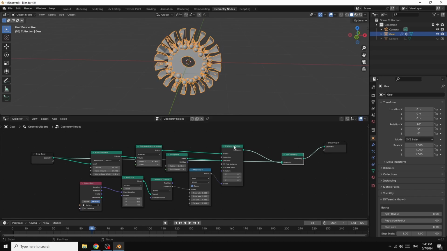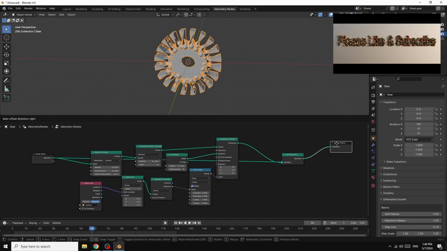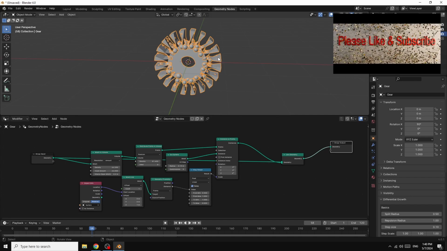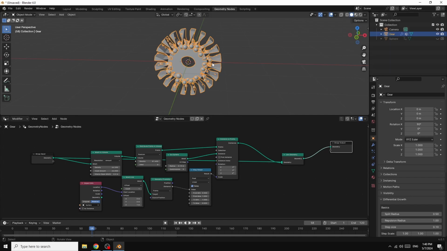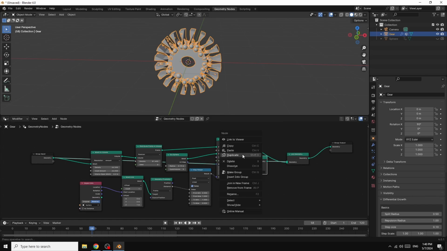Now let's give some materials for the gear and the particles. So I go here in add, I go in materials, set materials. I connect it like this. This one will be for the gear, and I duplicate the material. This one will be for the particles.